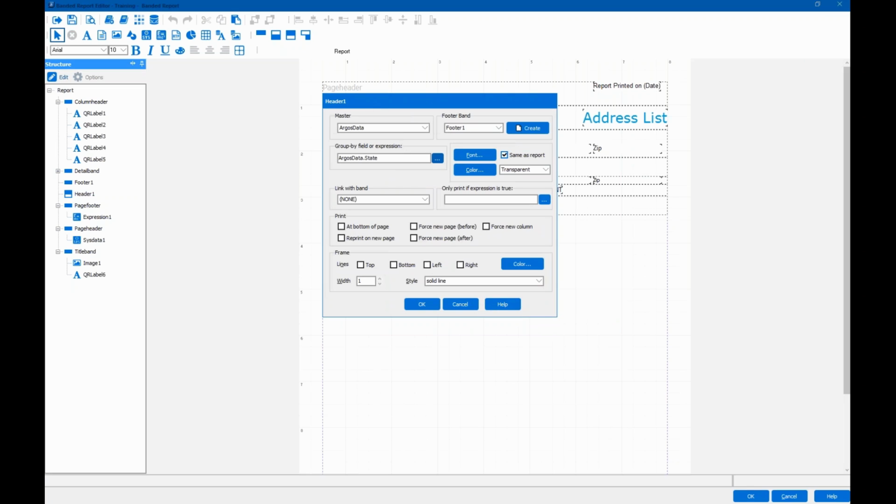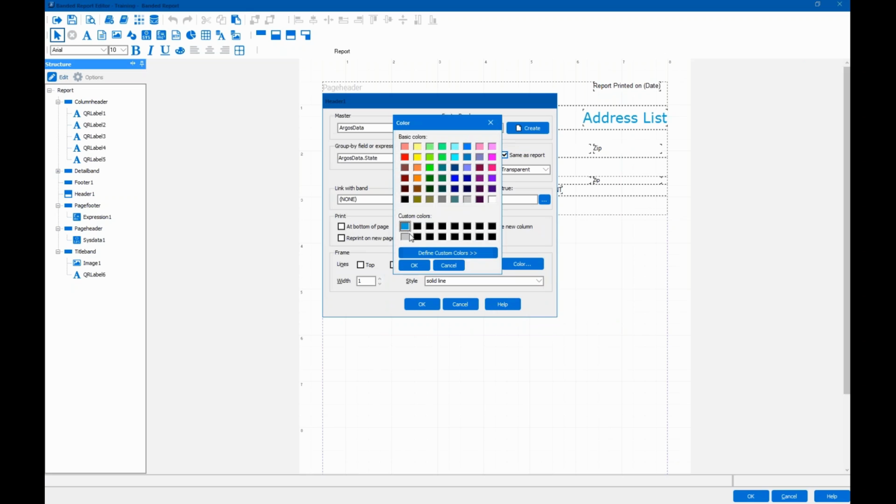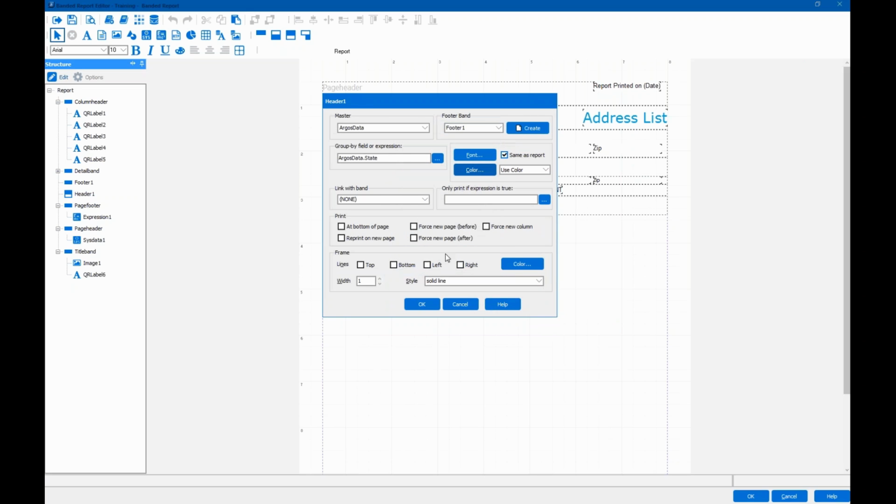And now we want to make the color of our band match the color of our example. So we will click on our color and click OK. And then we also want to reprint this band on a new page in case we have a grouping that doesn't finish printing on one page and goes on to the next page. The group header will reprint so we know which state we're actually on. So we're going to check that, and we also want to add a top frame. And now we will click OK.